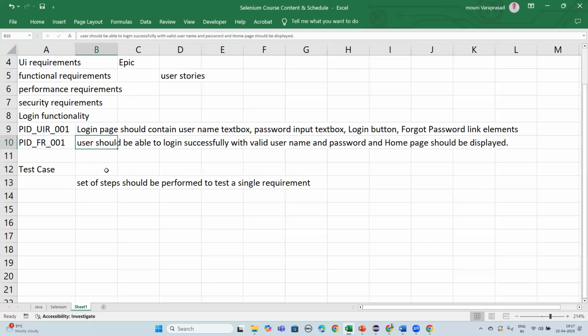For example, let us say I want to write a test case for this requirement. Okay, the first requirement. How can I test this requirement? What is the first step I need to do? What is the requirement saying? Login page should contain a username text box, password text box, login button, and forget password link. So that is what the requirement is, right? So how can you test this requirement?